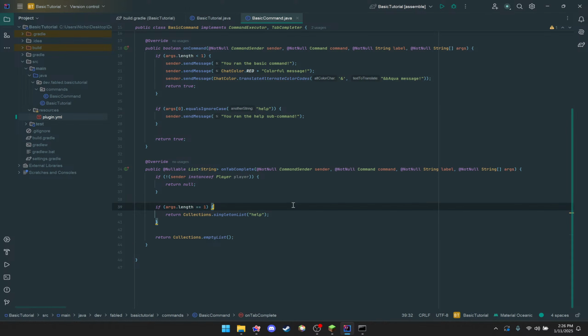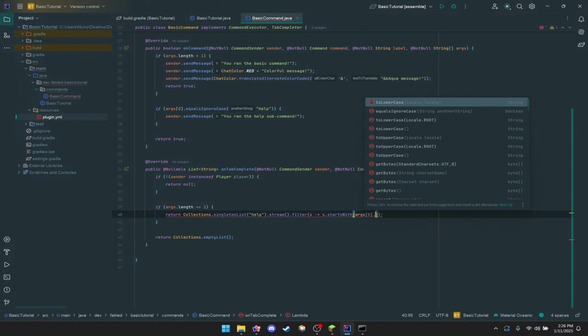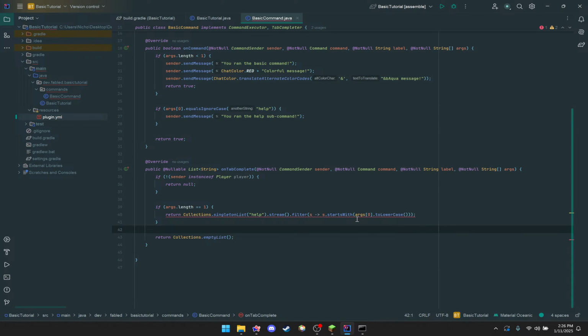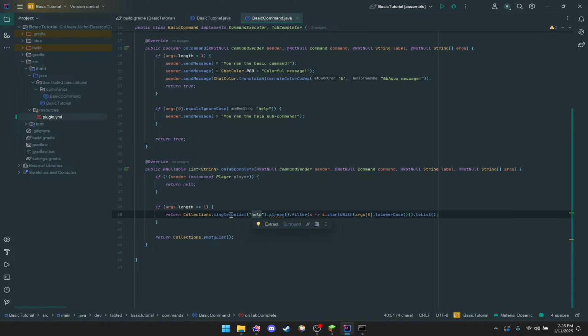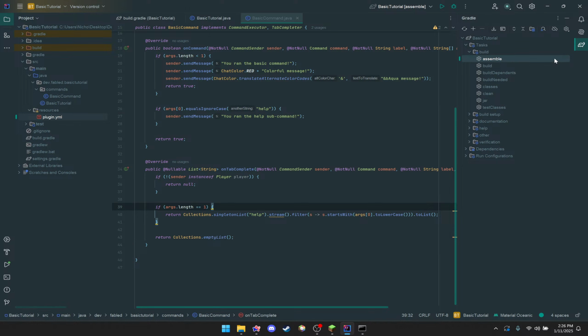But we say if the argument length equals 1, we can go ahead and filter out from this list. So we stream it and then we filter. The string starts with args 0 toLowerCase, just like that. And then we collect it, collect to list. There we go. So now it'll filter out any string in this list if it doesn't start with what we currently have typed in for the argument.